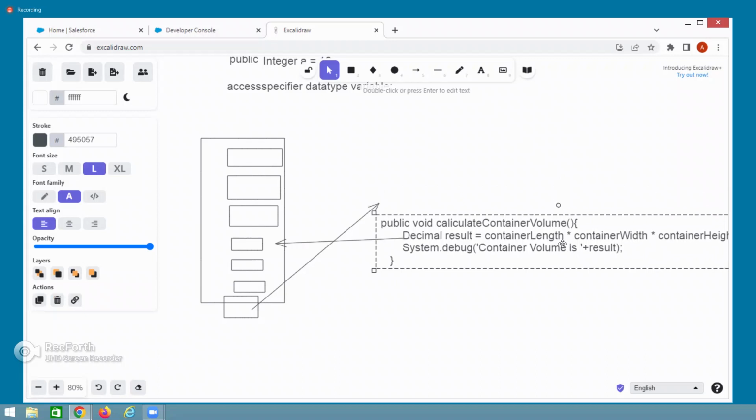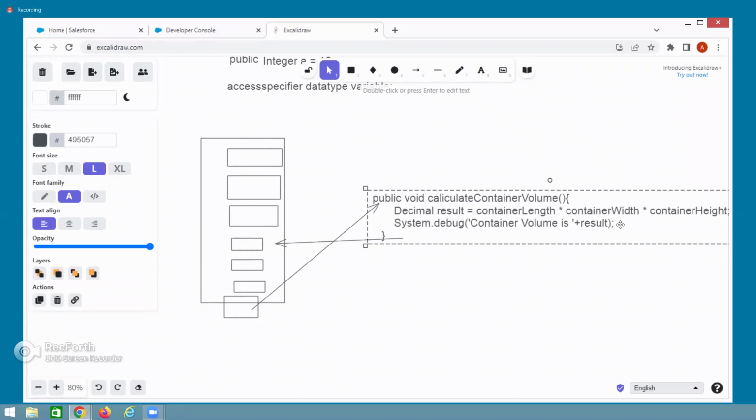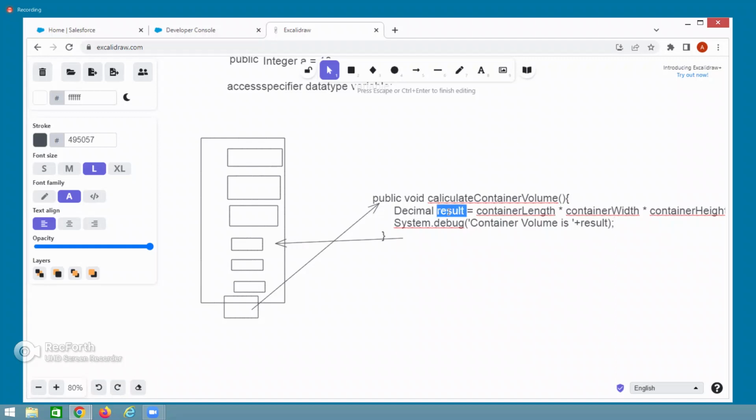Now, here what I will do, this system.debug is only for developer purpose, to check whether the result is coming or not. But that result we need to send back to wherever he is calling. Where he is calling, in this button. In the same area, you need to set back the result. So in that case, first of all, you need to identify which data type the result is. Which data type? Decimal. Instead of void, you need to change it to decimal.